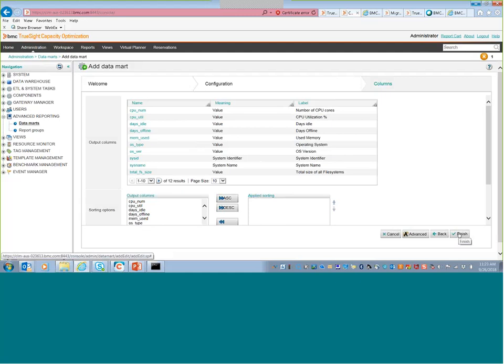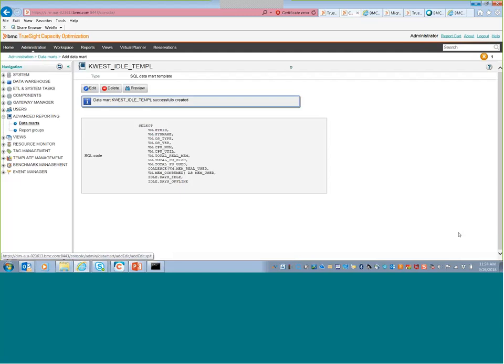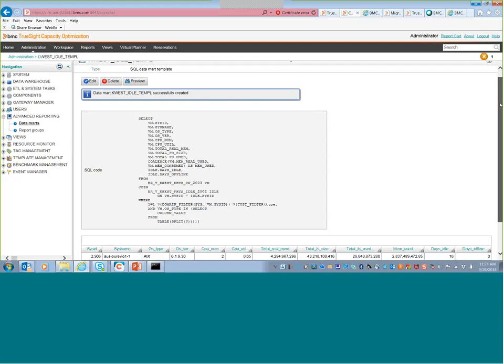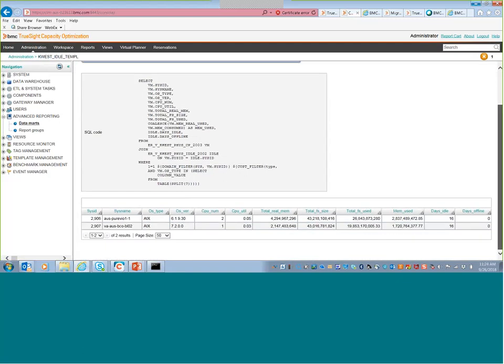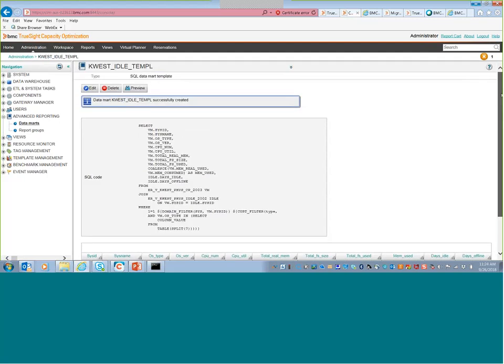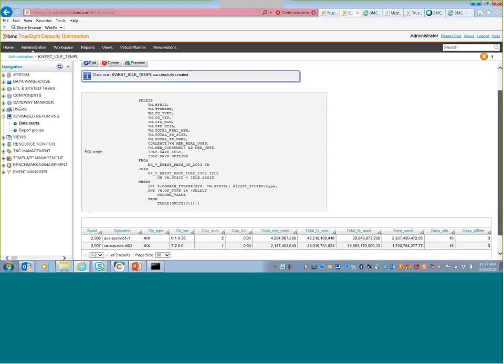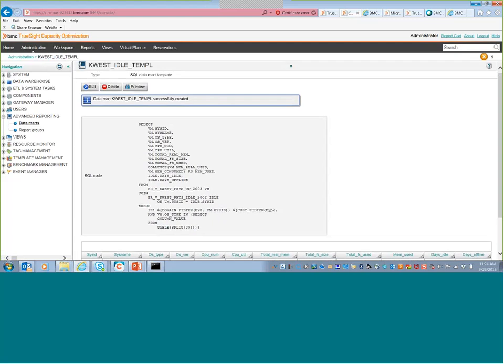So this is going to be a template data mart. We're going to hit finish, and we can do a preview. We should be able to see the two candidates that we saw before in the portlet views, which we hope to see now in the TrueSight console. Okay, so I defined my data mart.